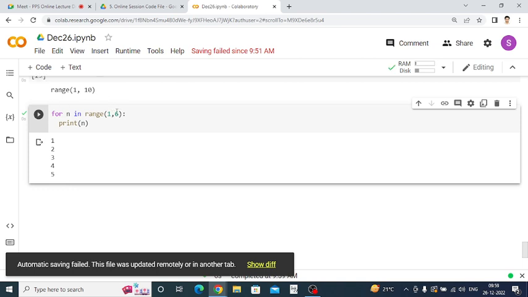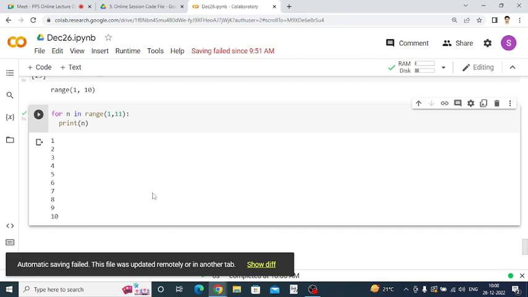If I want to print 1 to 10 numbers, then what is the ending point? So what is the ending point of the range function? 11. So here 11, so it will execute 1 to 10. Always remember, the last ending point is not included, and it is automatically incremented one by one.